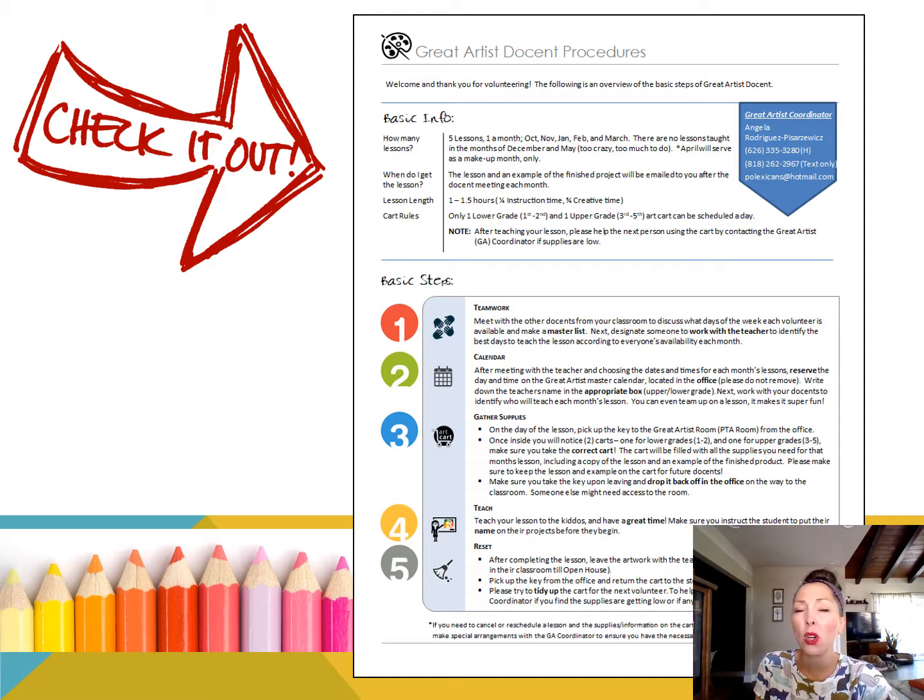But it just basically goes over some basic info about what it means to be a great artist docent and your basic steps that you take. How you work with your team in order to get the calendar set, and you work with the teacher in order to have the calendar set. The way you gather the supplies, and how you reset the cart in the end. So a really good read, gives you all that basic info, but let me know if you have any further questions after reading this particular document.